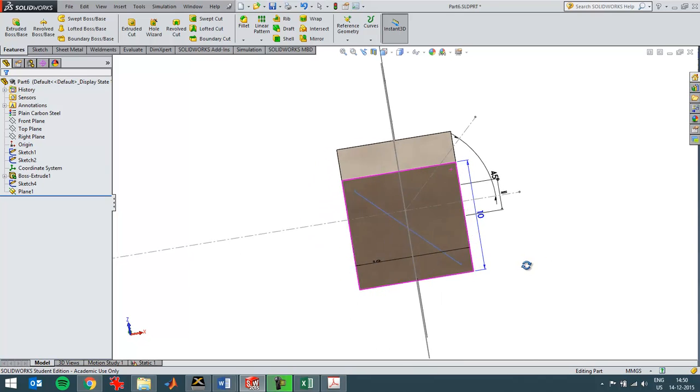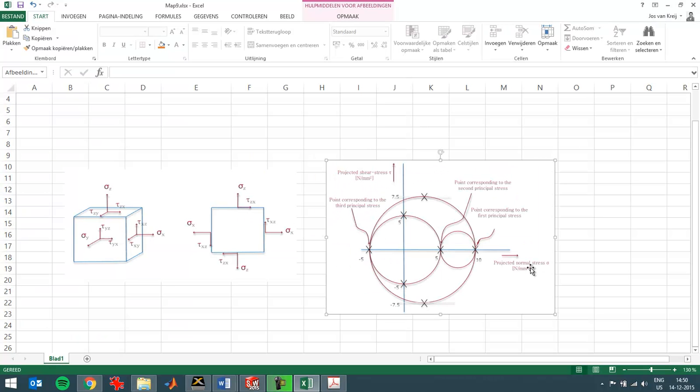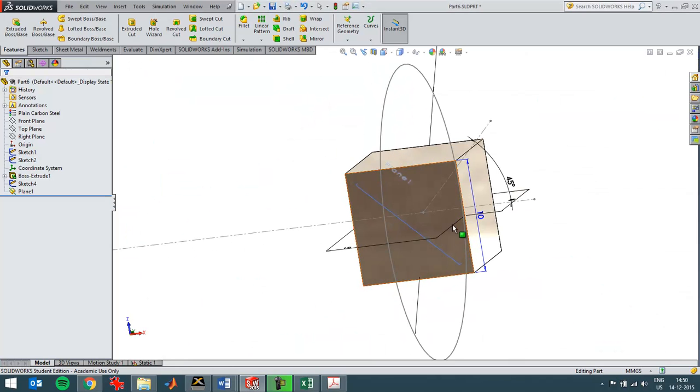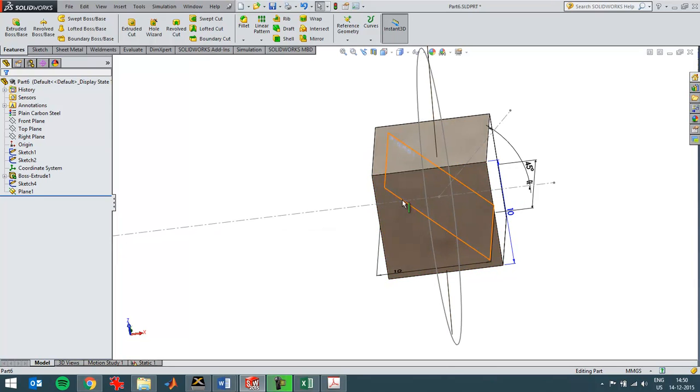So now on this surface, I should have the biggest difference, because this direction, the x direction, is 10 newton per square millimeter. The z direction is a compressive stress of 5 newton per square millimeter. So the shear stress on this surface should be 7.5 newton per square millimeter.